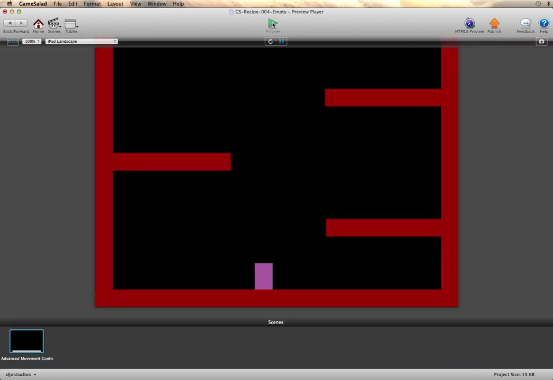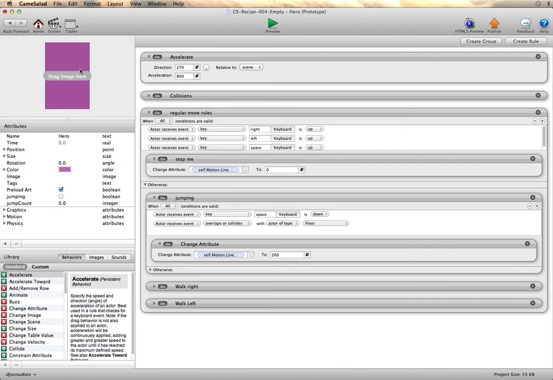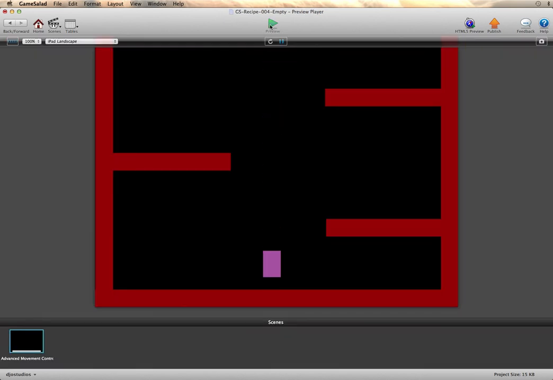Okay, so left and right and spacebar. Okay, it's working, but I'm going to change my jump. So let's just go back here and we'll just increase the height. And I'll change that from 200 to 500 under the jumping. And we'll just quickly preview that. Hit my spacebar and that's better.